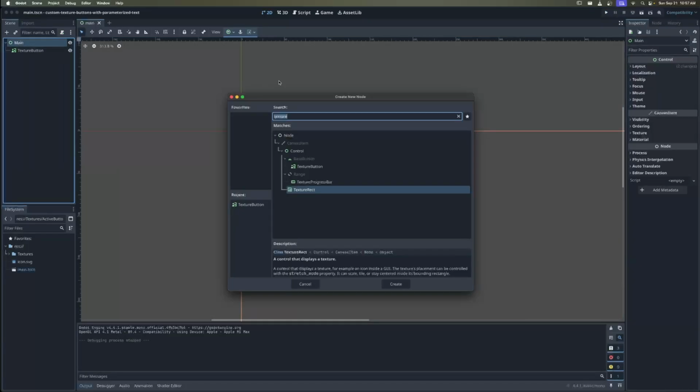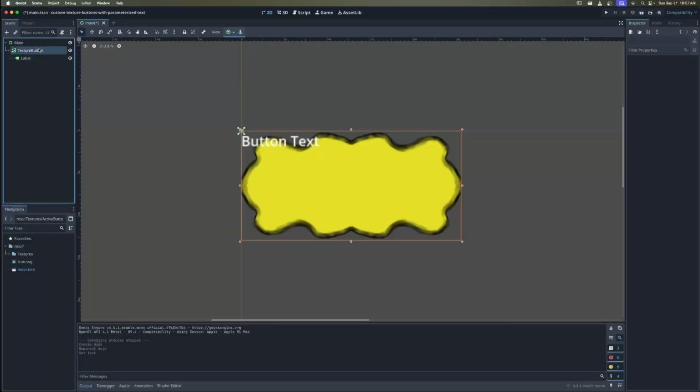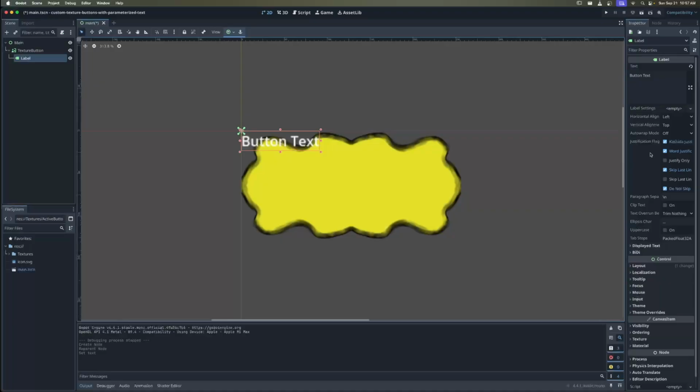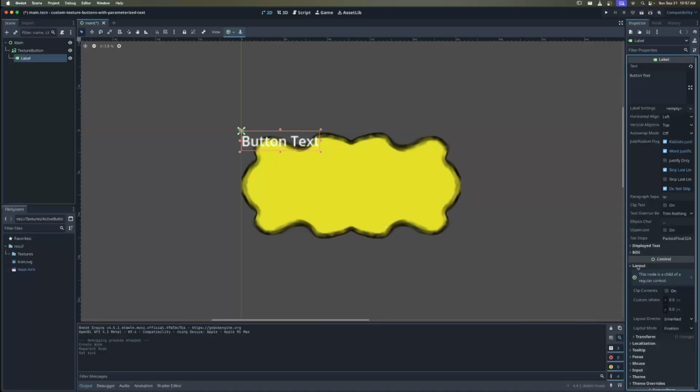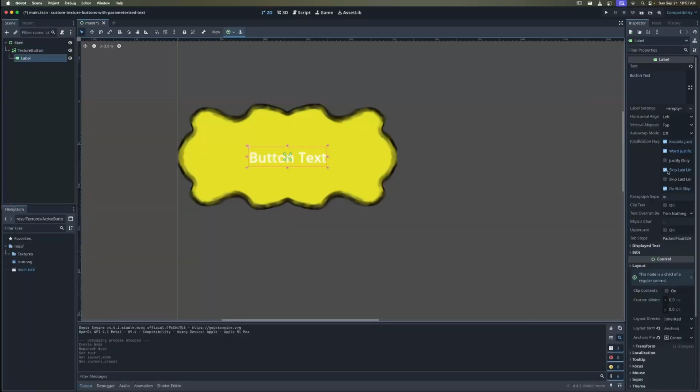We will need to add a label. A label, we'll add some text to it. And we do need to get this in a better spot. So let's try putting it right in the center of this texture. Okay, so there. Doesn't look too bad.